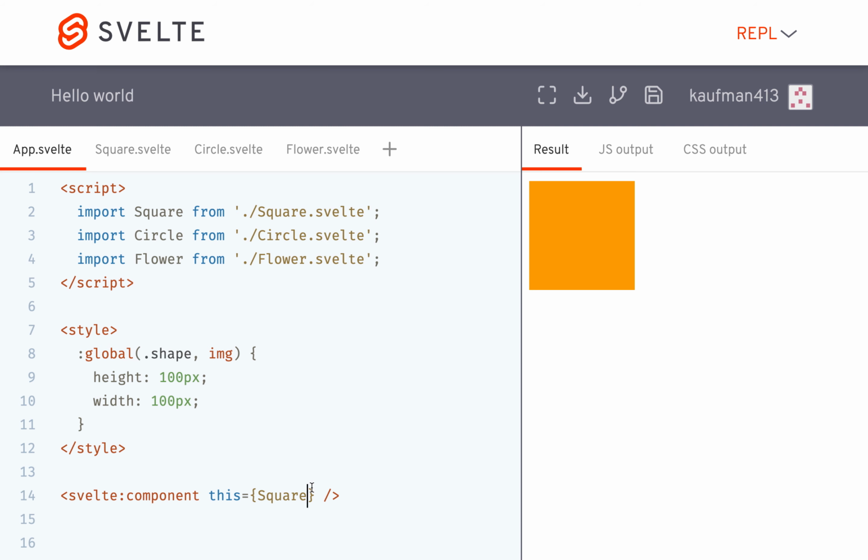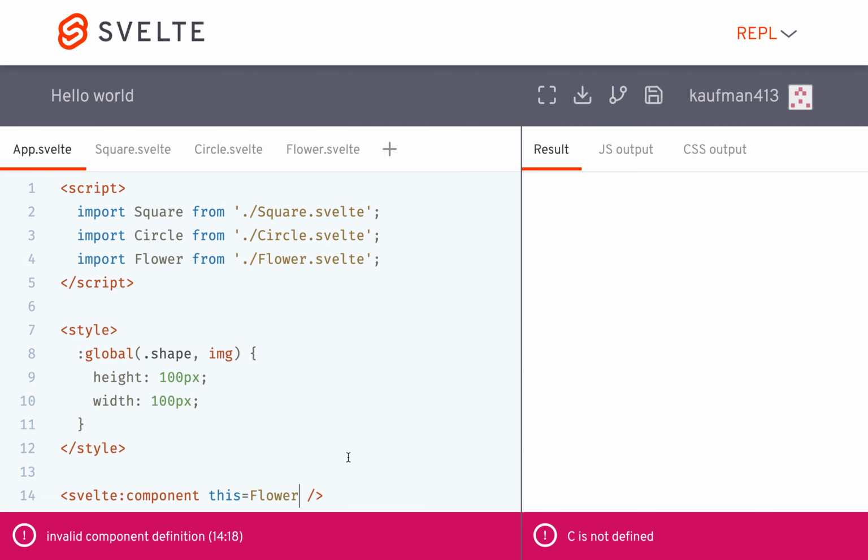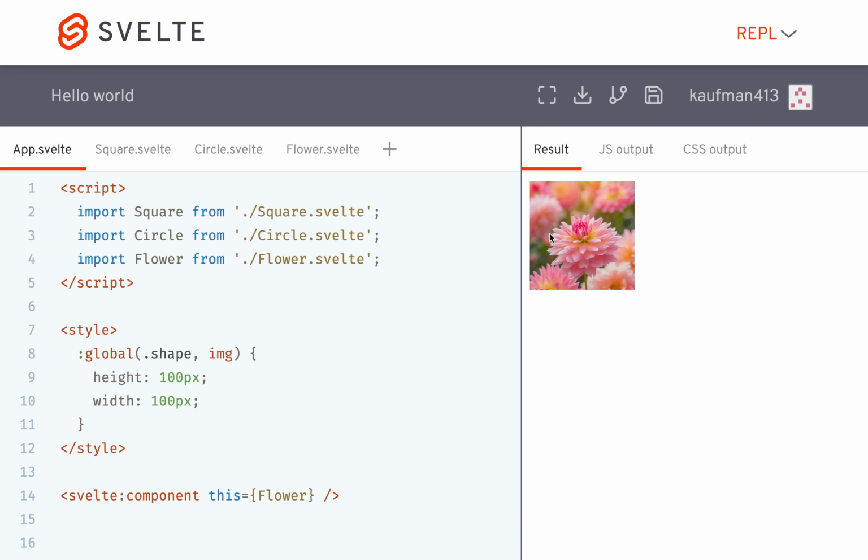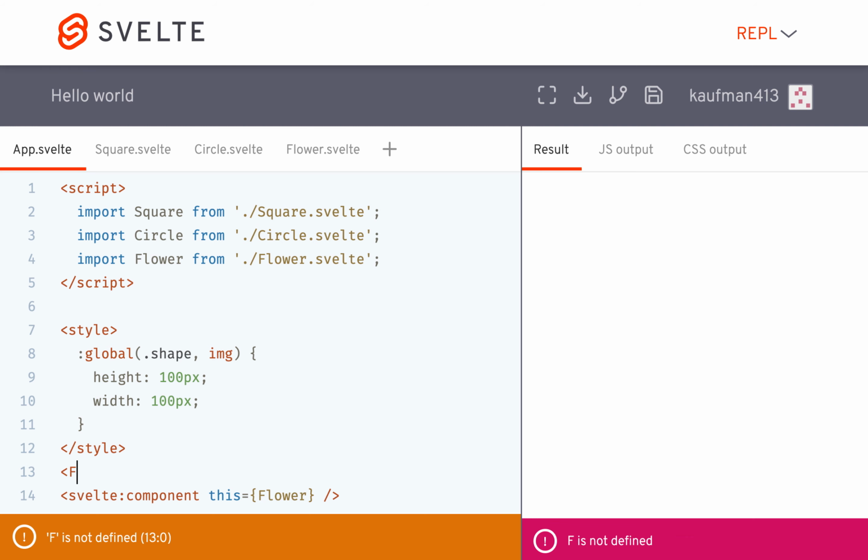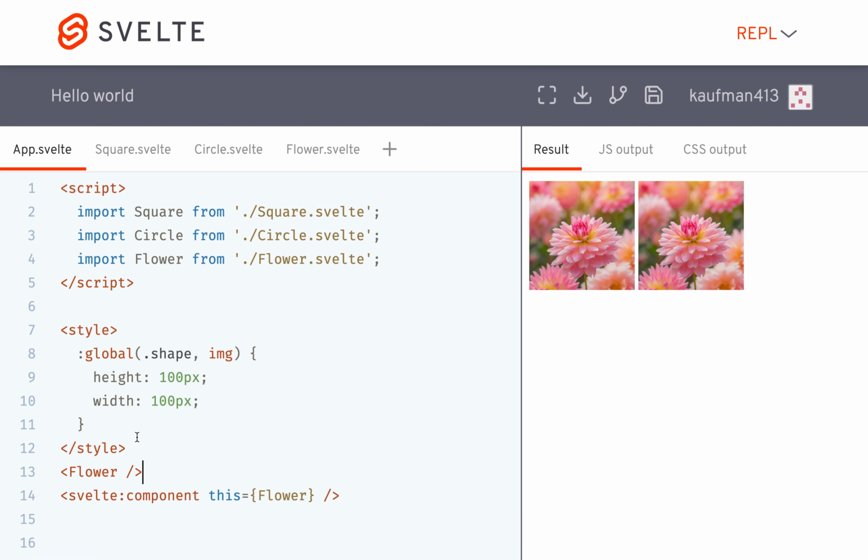So let's say I put square. Well, that looks the same. So let's say I put flower. Oops, need the brackets. So I put flower right there, and then I'll get a flower. So you might think, why would I need this? Why wouldn't I just write flower like this? You know, usually, yeah, that would make more sense.